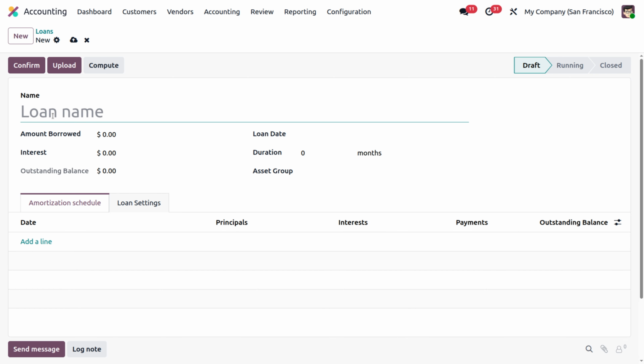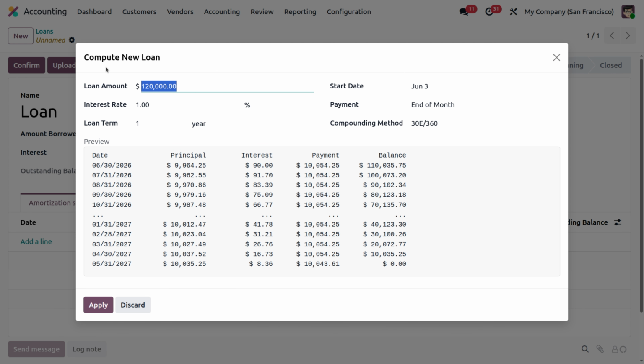This is the information tab where you need to provide the whole details. I want to provide the loan name, and I'm just providing it as simply loan. Then there we have the amount borrowed that we need to provide. I'm going to provide $120,000. Once I'm done with that, I'm going to compute this. At that time, I can provide the interest rate in a percentage, loan date, and there we have the compounding computation and everything. For that purpose, I'm clicking on compute.